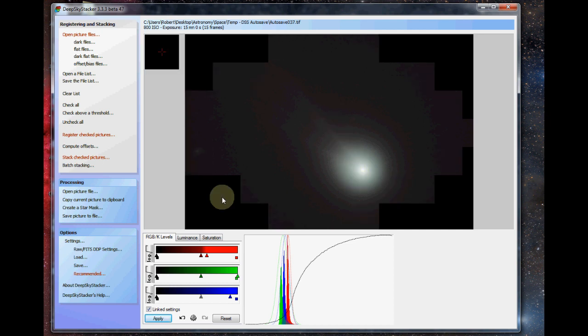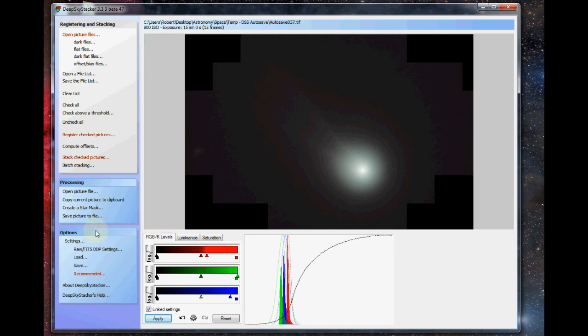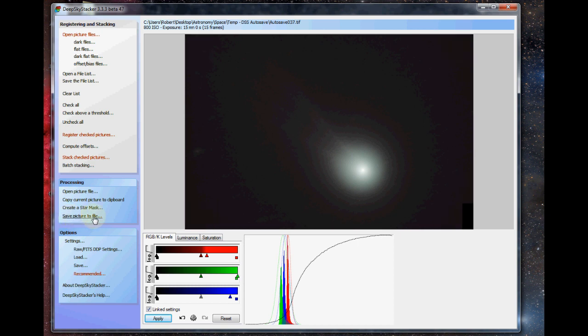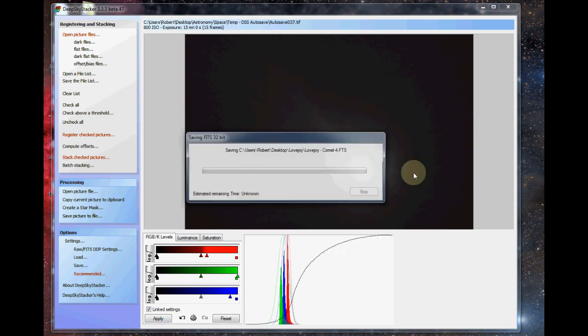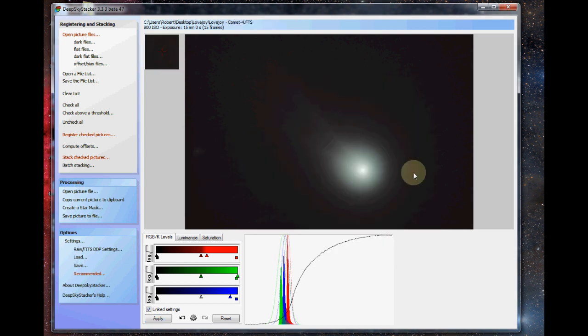So I'm going to go ahead and save this image by clicking the save to file. I'm going to give it a name. I'm going to call it Lovejoy Comet 4. And I do not want to apply the changes that I made to the image. I just want to save it the way it is. And I'll make sure it's a fits file. And click Save.